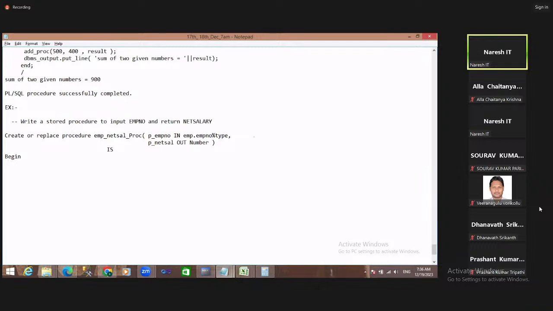Okay, now no need to declare any variables. Select salary plus NVL of commission comma 0. If anybody is not getting commission, that commission is taken as 0. Salary plus 0 is copied into the p_net_sal variable from EMP where employee number equals p_employee_number. Return, emp_net_sal_proc, slash. Completed.